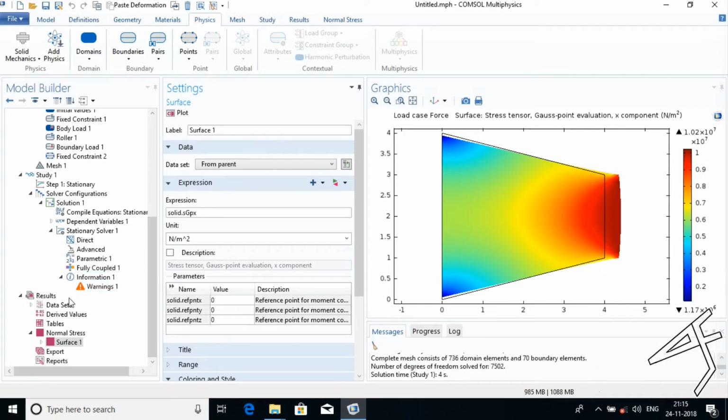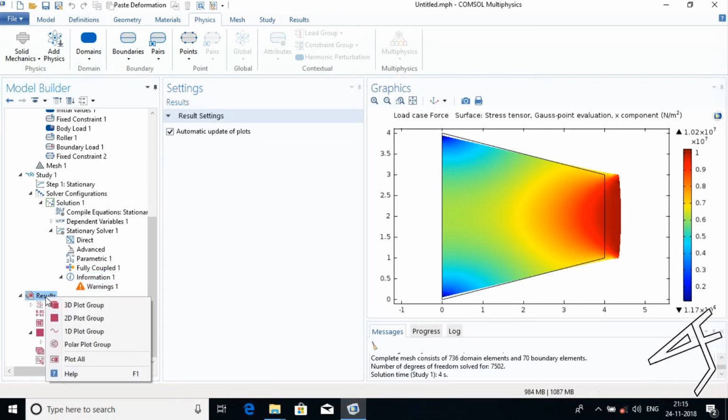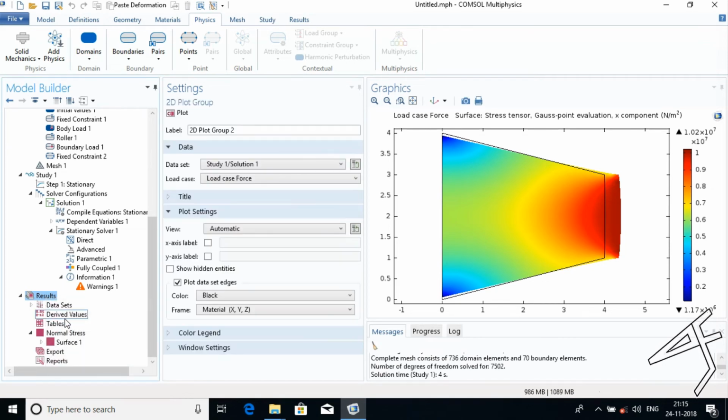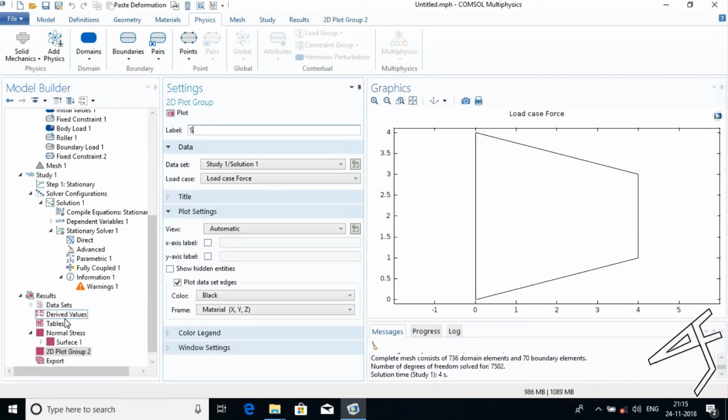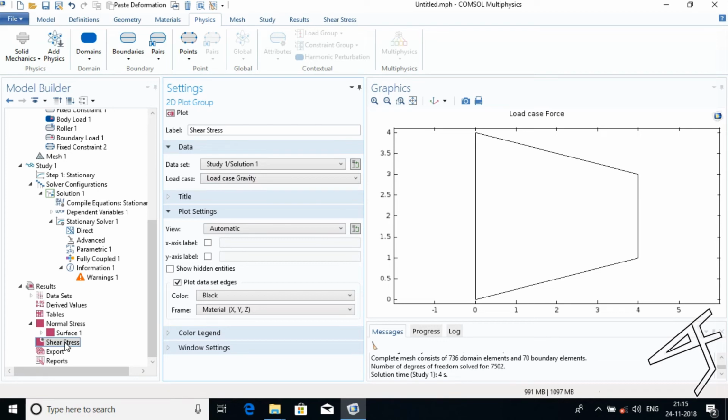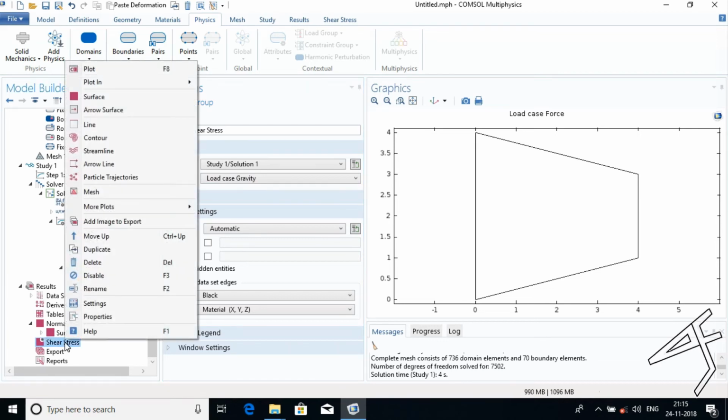Now right click results and choose 2D plot group and rename it as shear stress. Under this load case, choose load case gravity. After choosing load case gravity, right click shear stress under the model builder window and click on surface.